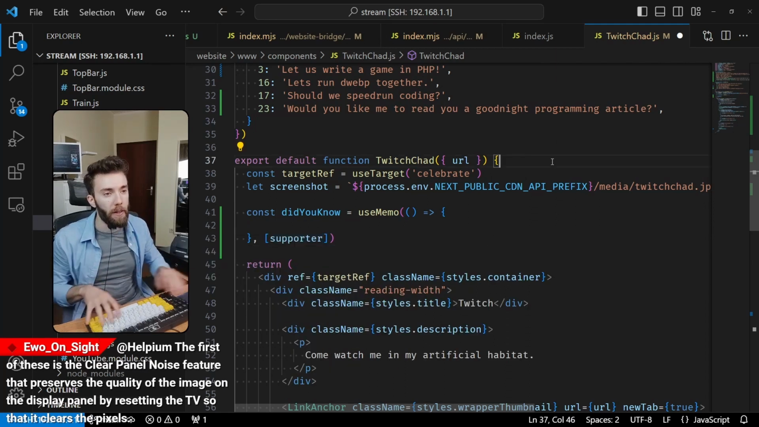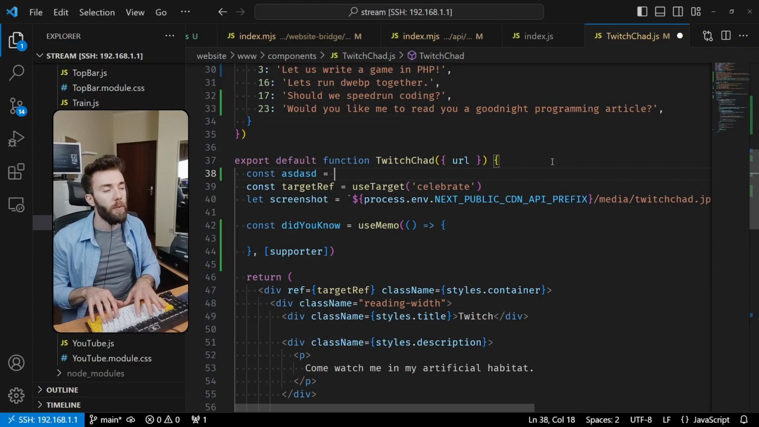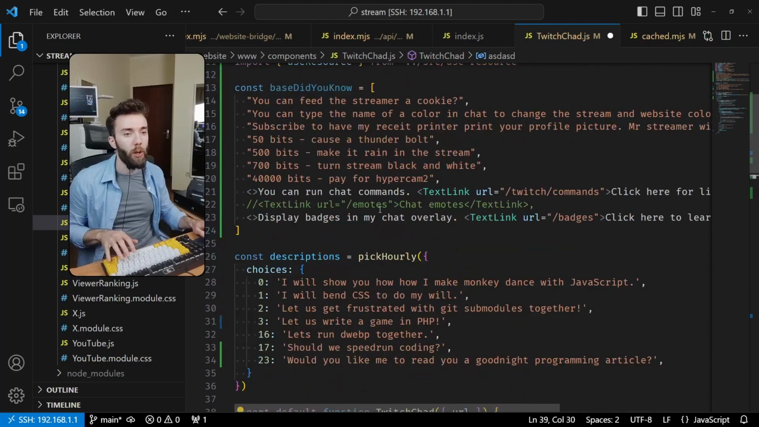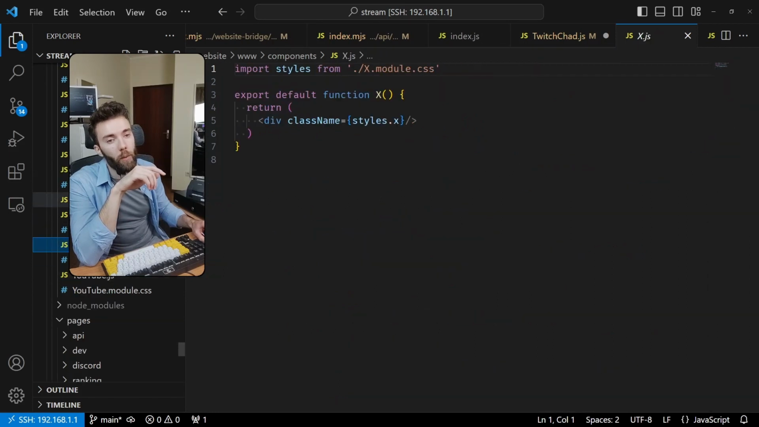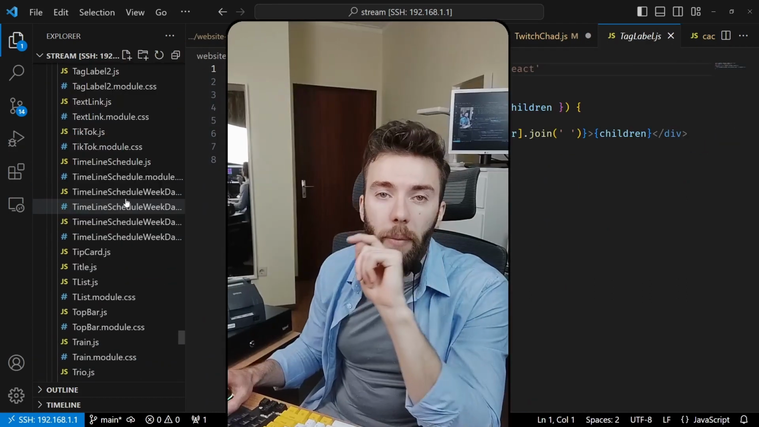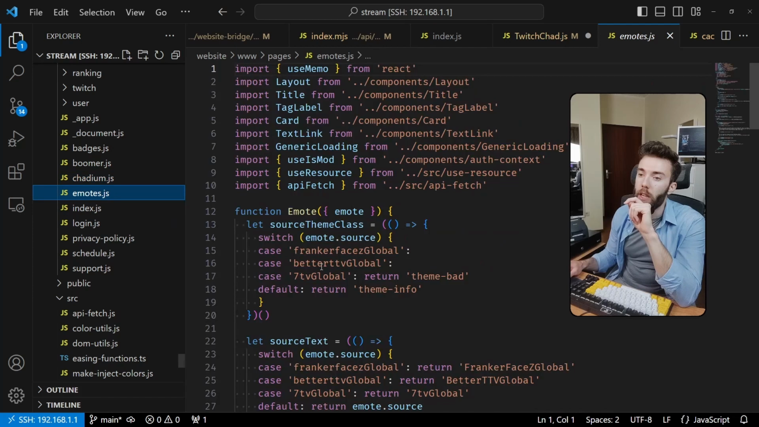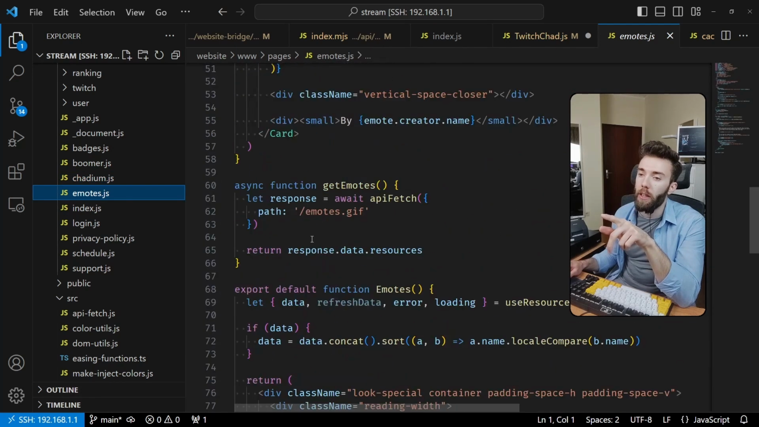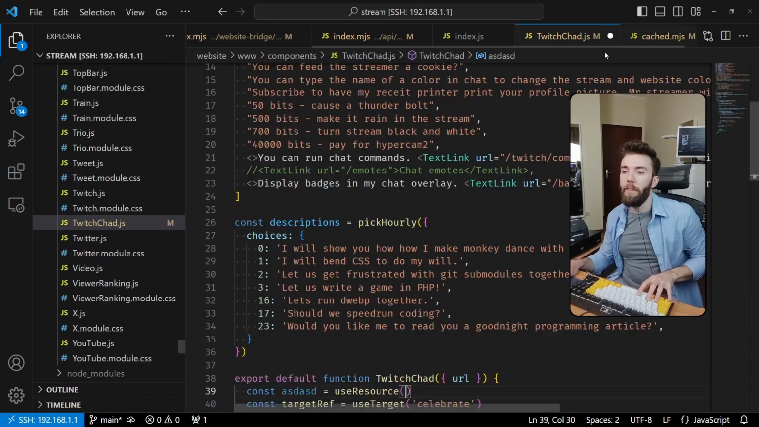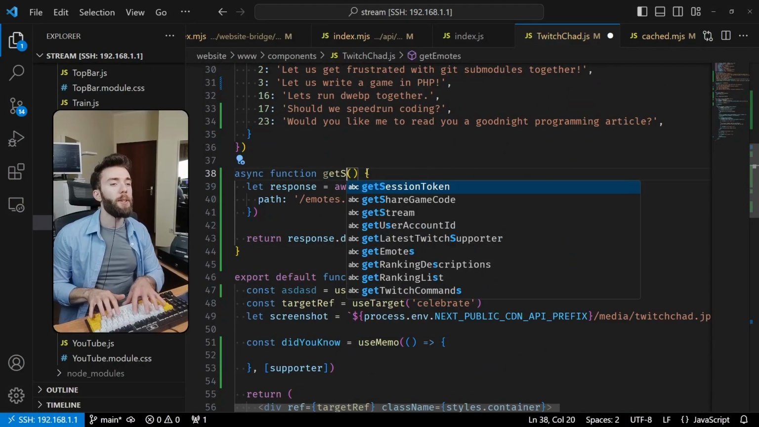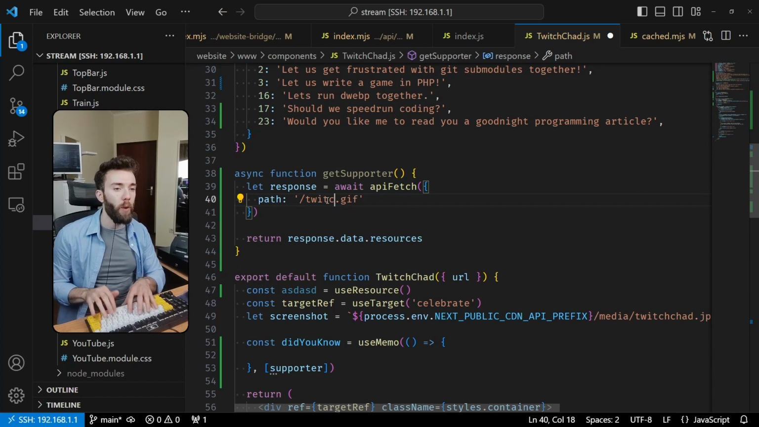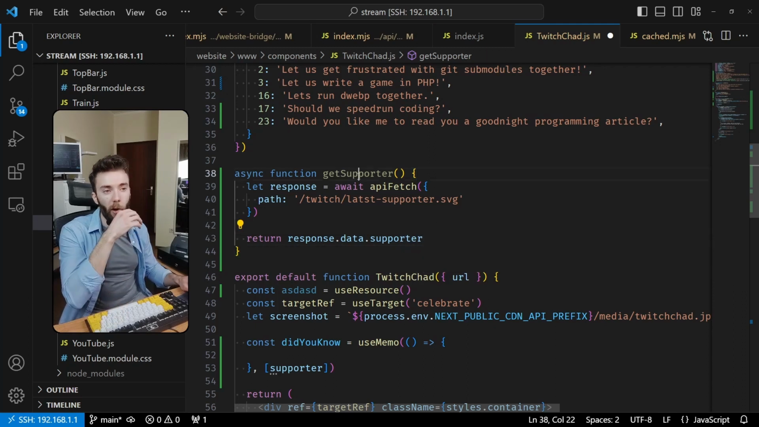The supporter is going to come from something here. Use resource. Yes. So I'm going to define it up here. In fact, I'm going to copy it from somewhere else. I've done this before, somewhere. Might be in a page. I'm going to take a look at a page. Nope. Emotes definitely has one. Oh, there it is. Get emotes, API fetch. That's the one. I'm going to place it right here. Get supporter. I'll make a request to Twitch/latest supporter.svg. Supporter. So it's going to be null or an object.